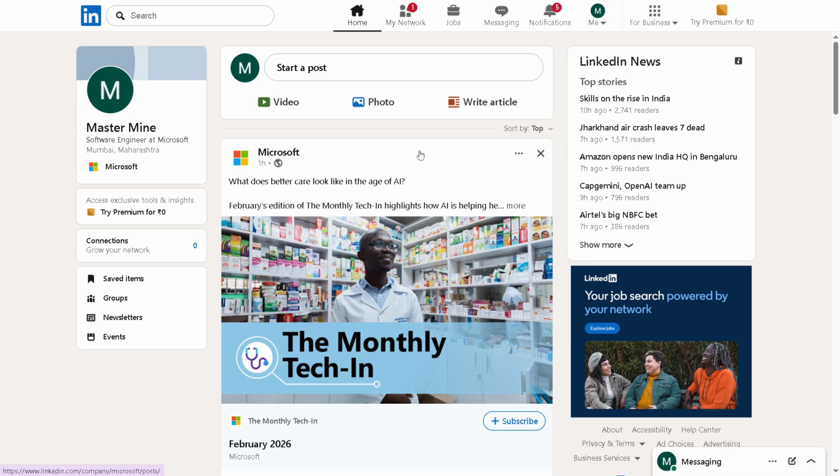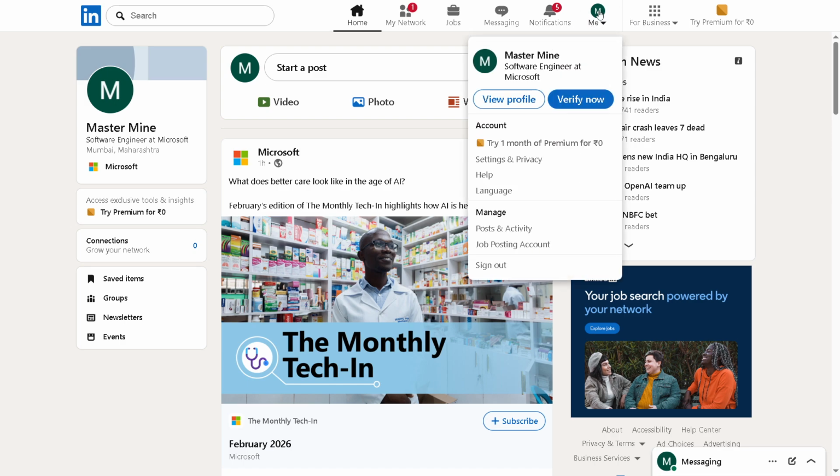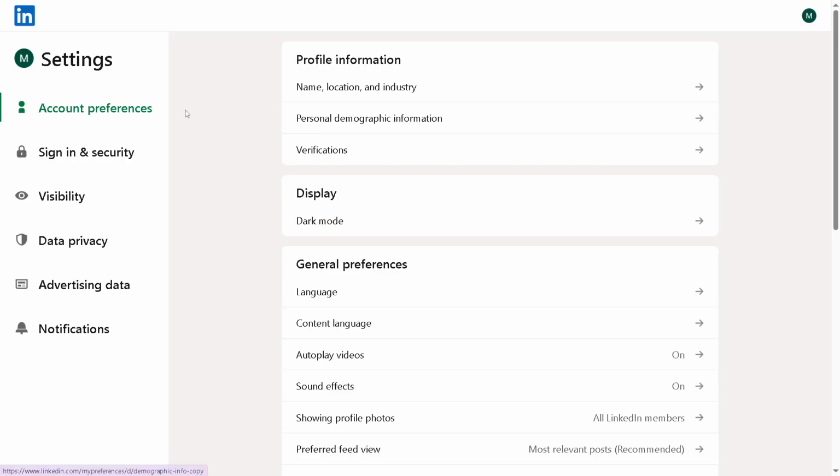After you're logged in, look at the top right corner of the LinkedIn homepage. You'll see your profile photo. Go ahead and click on that. This will bring up a drop-down menu where you'll need to select the Settings and Privacy option. This section is where you can manage your account settings, including your privacy preferences.